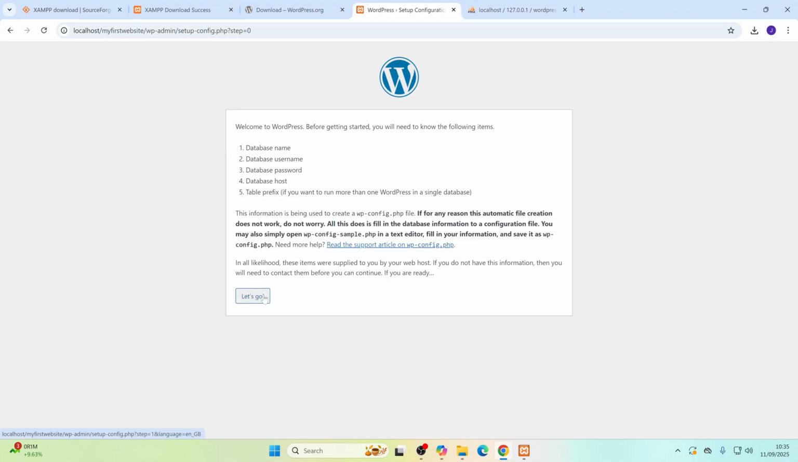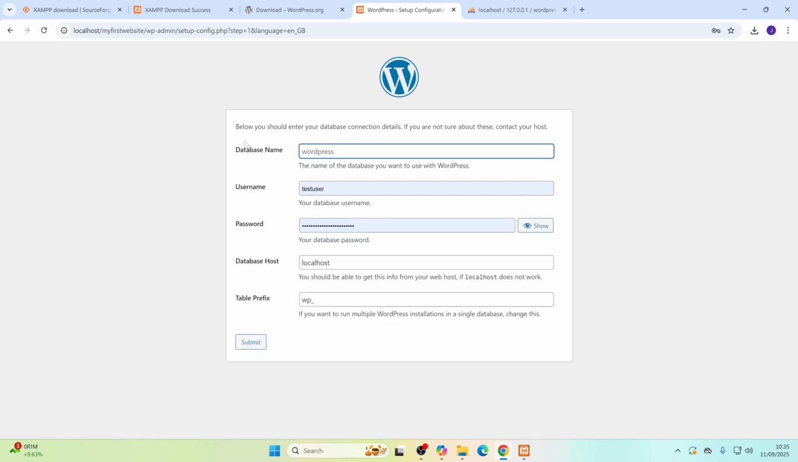So we can come back here to where we're setting it up. Click Let's Go. Now we didn't do a username and password. We can get around that in a second. It's just telling you here, this is basically used for creating a WP config file. Below you should enter your database connection details. If you're not sure about these, contact your host. Well, again, this is all locally hosted.